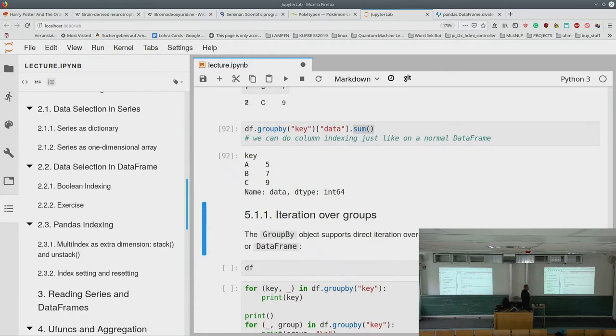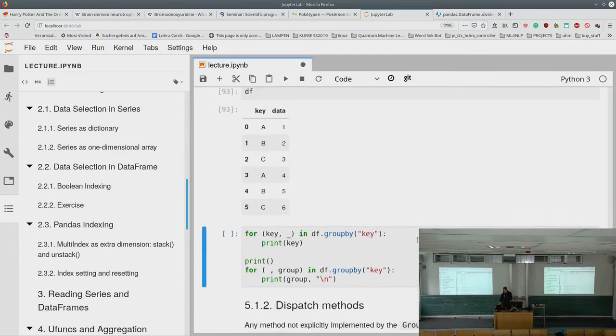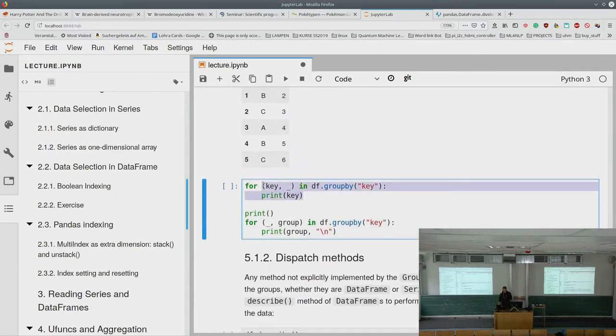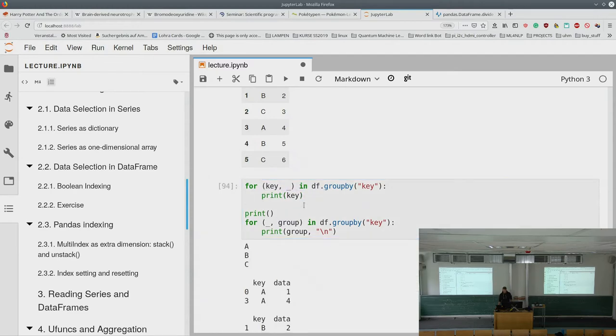Okay, this data frame group by object is nice and all, but what if I want to have the individual groups, actually? What if I want to have a data frame containing all the Pokemon of type grass? What I could then do is simply loop over this group by. If I loop over it, it yields me a key and a group. And the key is, well, the split key.